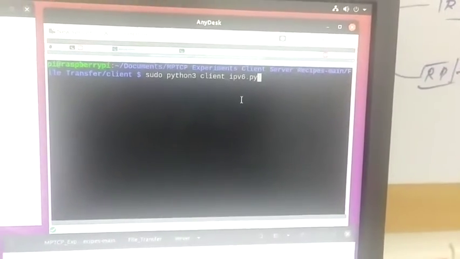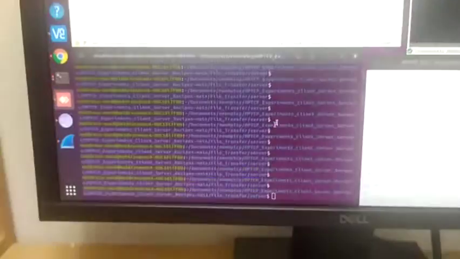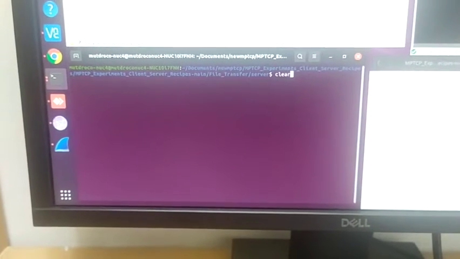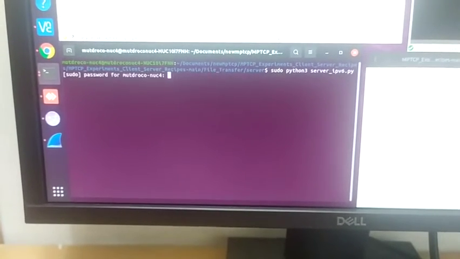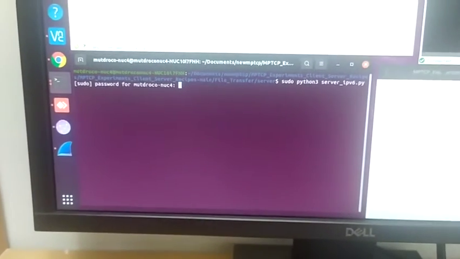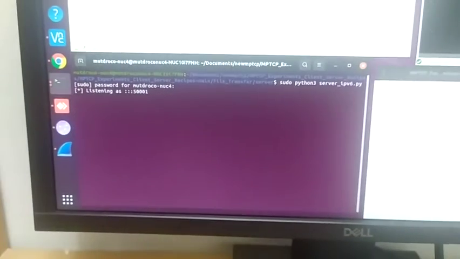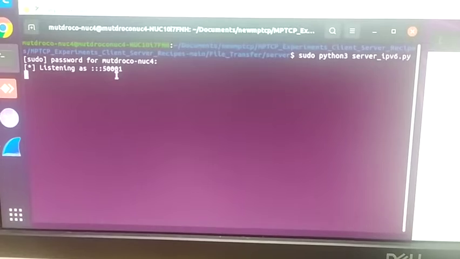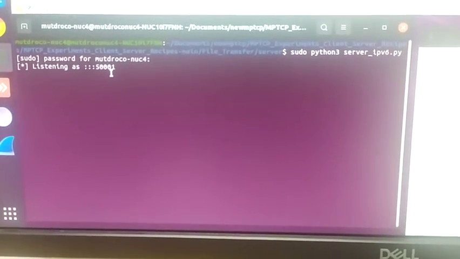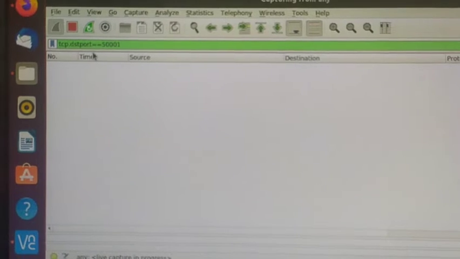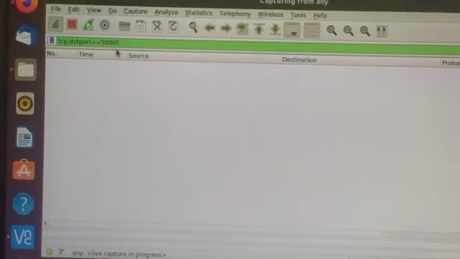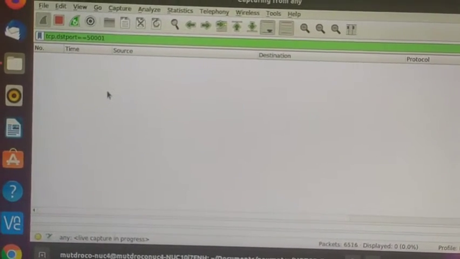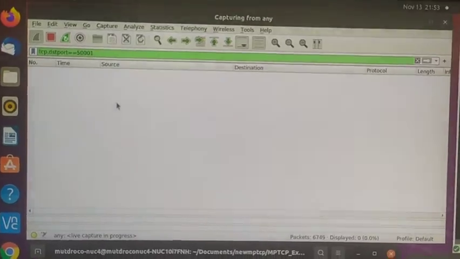Before starting this client on the Raspberry Pi, we'll start the server. Here you can see the server is listening at port number 50001. To trace the data packets, I have already created a filter and started Wireshark, where I am focusing on this 50001 port. Whatever packets come to the 50001 port, it is going to capture.